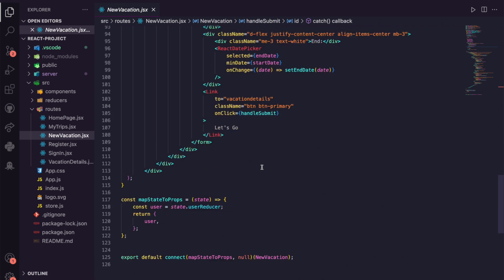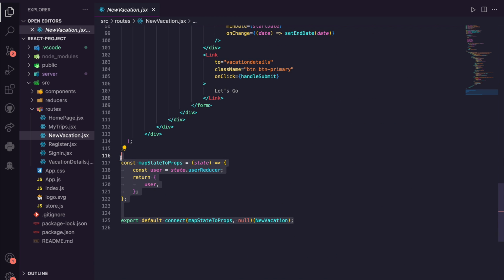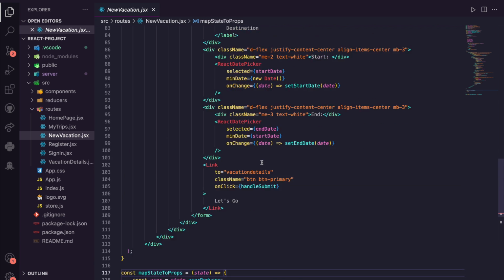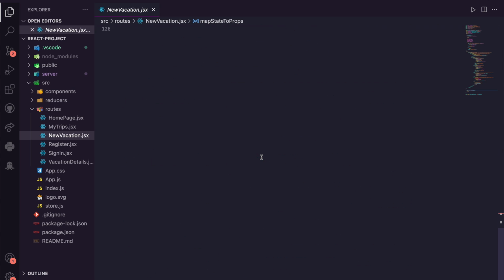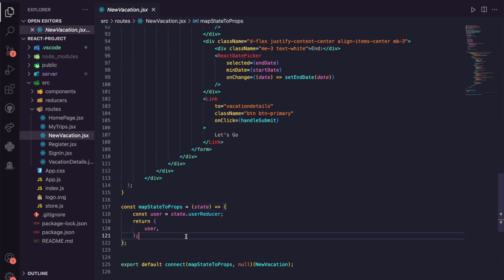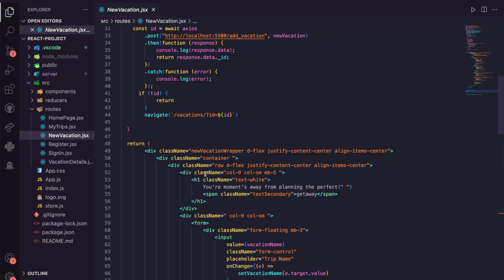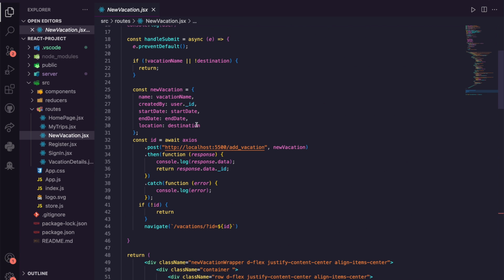And here we have our component and our connection to Redux. Here, we're using the connection to Redux to get the user information. So when the user creates the vacation, then we can associate that user's ID.